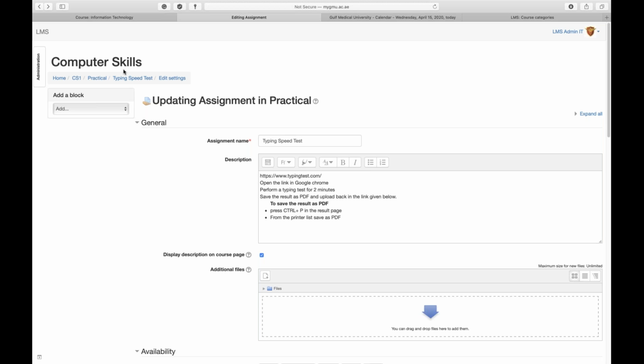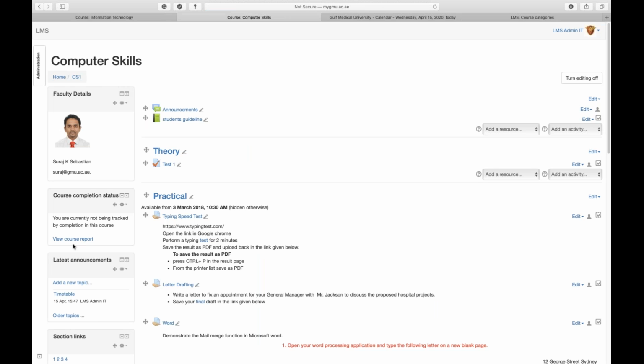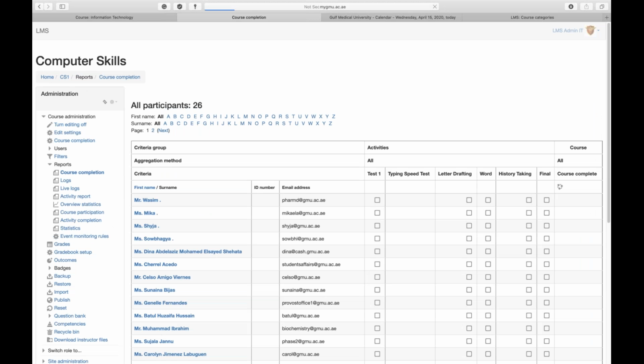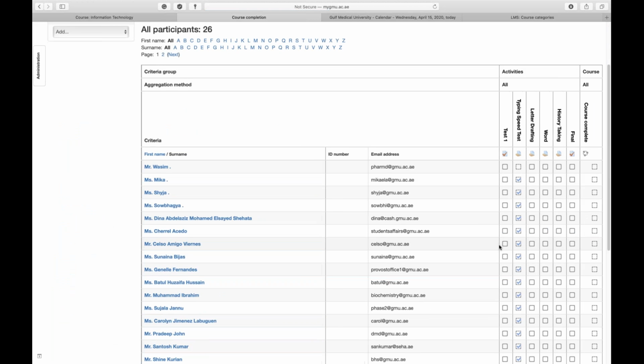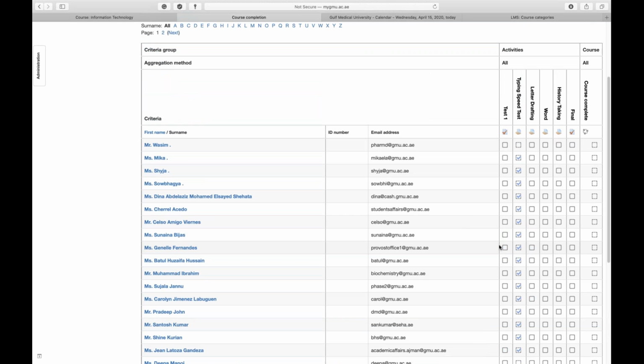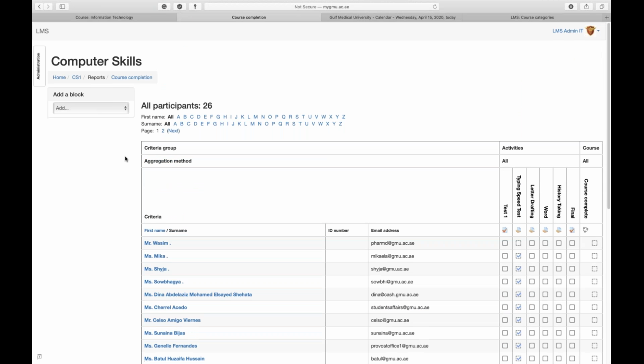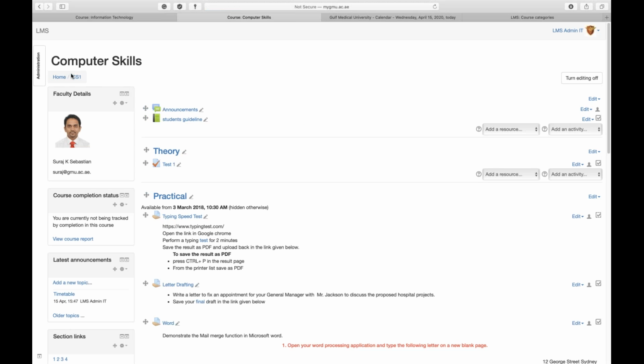And is it going to help only the students? The answer is no. You as a faculty can also keep track of it. If you go to the course completion status block, you get to see a report, and this report will give the details of the students, how many have completed and how many haven't completed. This report can be exported as an Excel, CSV, etc. So this block can save a lot of time in keeping track of how many students have completed what.